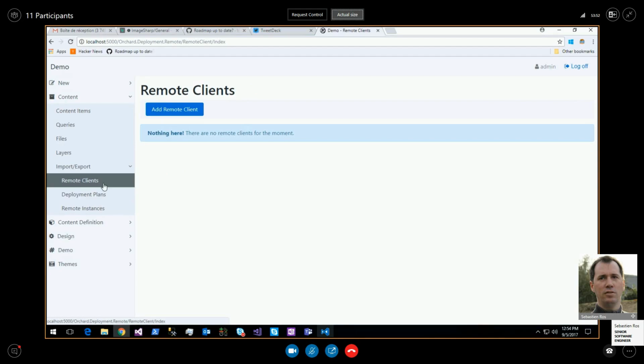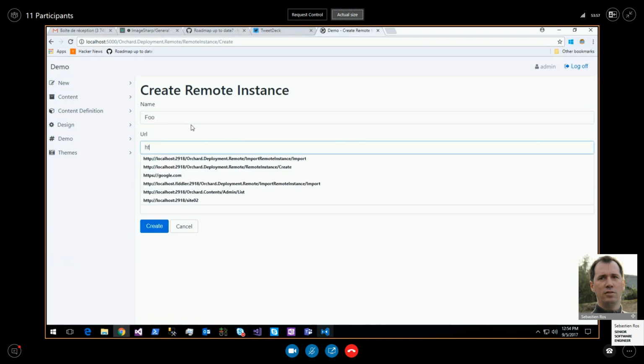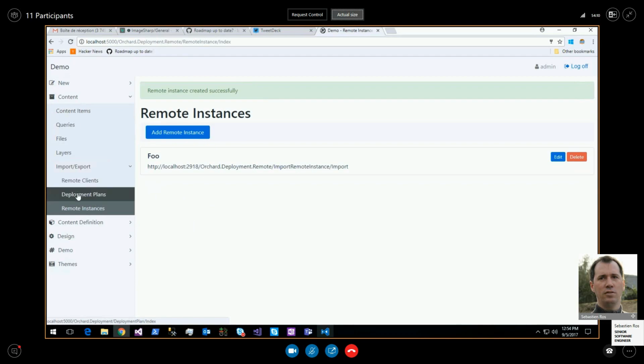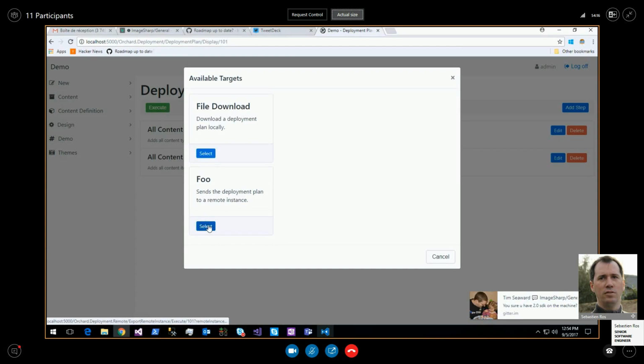And then when you create a remote instance, let me create one, add remote instance, foo HTTP like this, client name dev, client secret. I will create a remote instance, and now when I go to deployment plans, I can execute this backup and select this instance. So instead of downloading the file, I can send the steps I've defined, which is a backup, to the distant machine. So I will actually deploy my content and my definitions, the ones I want, onto this machine.